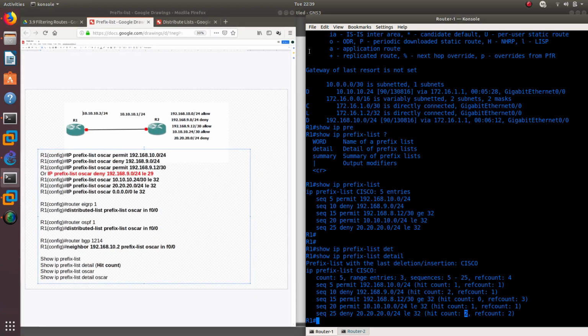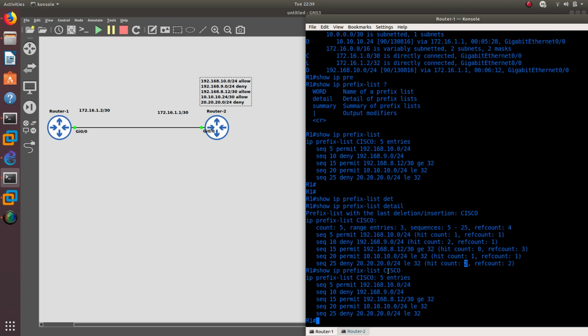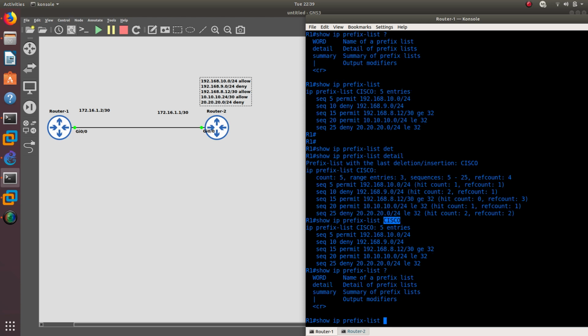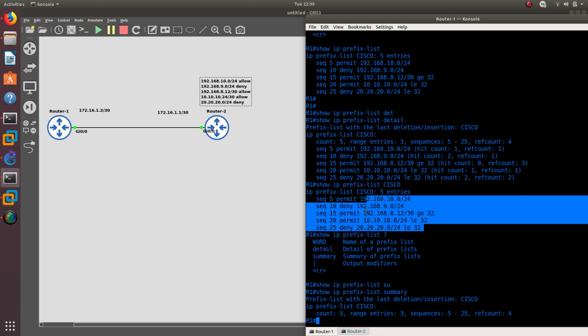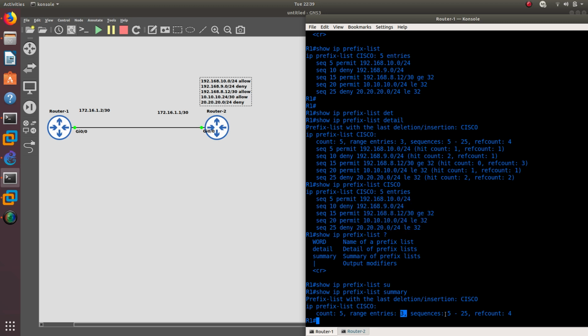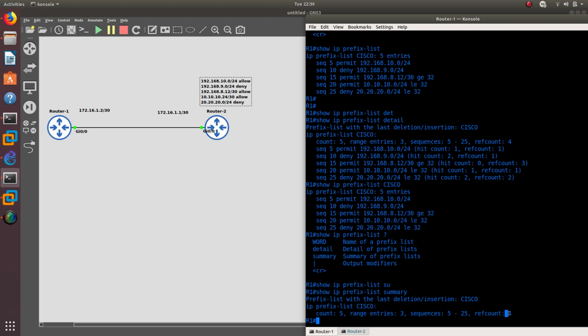If you just do a show ip prefix-list, and if you do CISCO, it's going to show you that specific prefix list. But since I only have one, it's only showing one, right? And the other one that you can do is a summary, and the summary gives you the count, which is 5, and that means that we have 5 of them, 1, 2, 3, 4, 5 configured. 3 entries, 5 sequences, right? And the ref count.